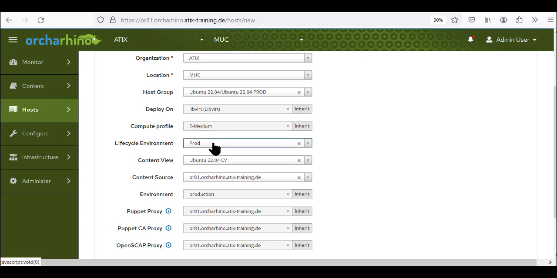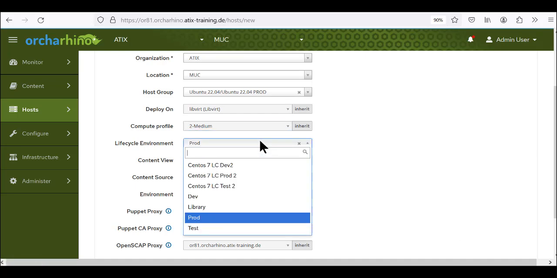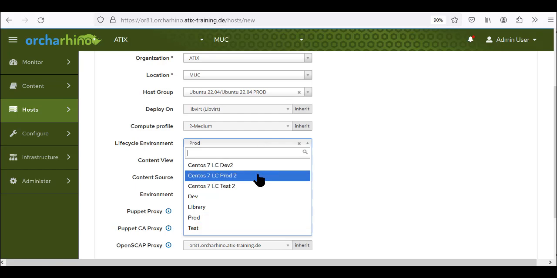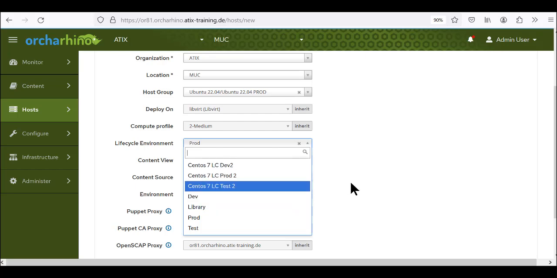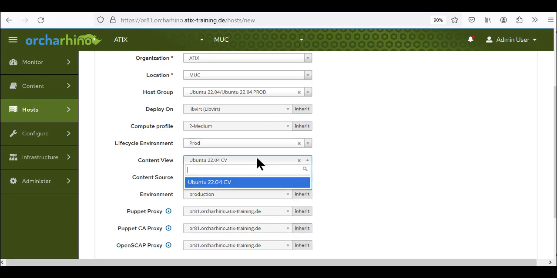A lifecycle environment, in this case production, based on the parameters of the host group. And these life cycles can be development, production, or testing. As you can see here, I have two sets of life cycle paths for development, production, and test. The content views are a way to freeze the package release versions and assign these to specific hosts that belong to a lifecycle path, development, test, or production, for example.